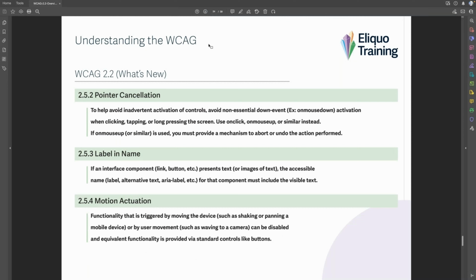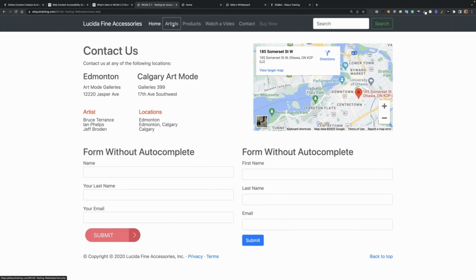2.5.2 is a WCAG 2.1 criterion, pointer cancellation. Now, by default, every link and button in the HTML world has the ability to be canceled by moving away from it and then letting go. What do I mean by that? Well, if you go to any website, click on a link, move away, and then let go, you'll notice it doesn't actually go to that link. It cancels it. This allows us as end users to say, oh, I didn't actually want to go to that link. I didn't want to press that button. I move away, let go, and it cancels.